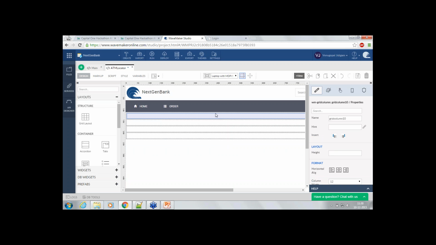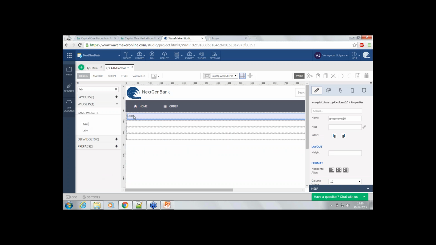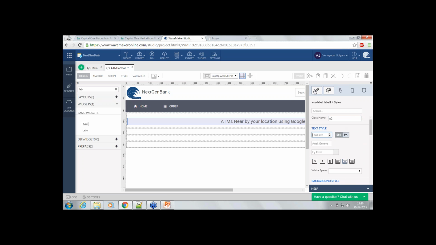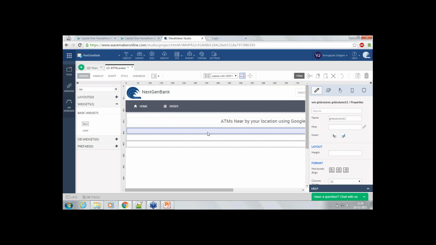Yeah. So now I'll just go and drag a label on it. Then I'll say switch to 100%. Then you can configure your styles based on your need, how you want to display this. And I want to show it just as H2 so that it looks bigger. Now we got the structure.